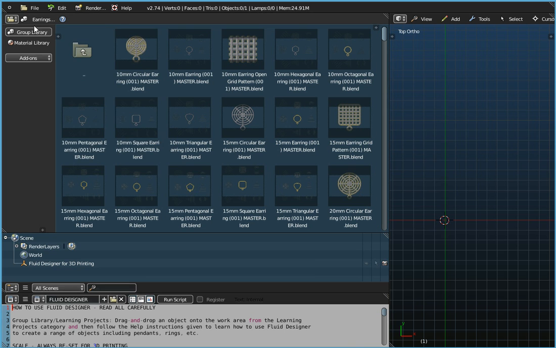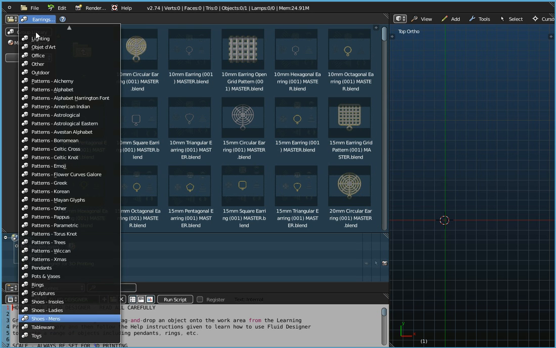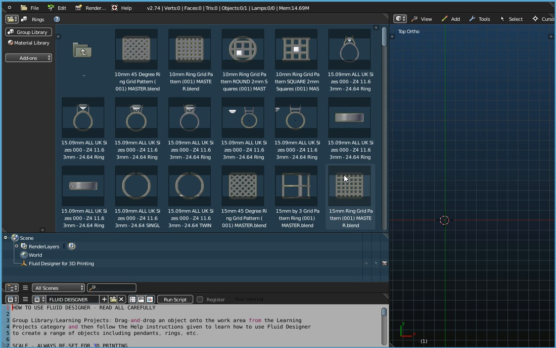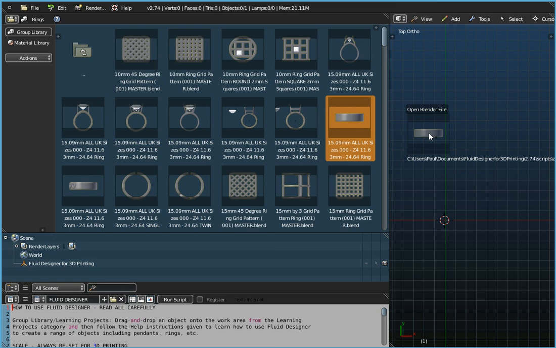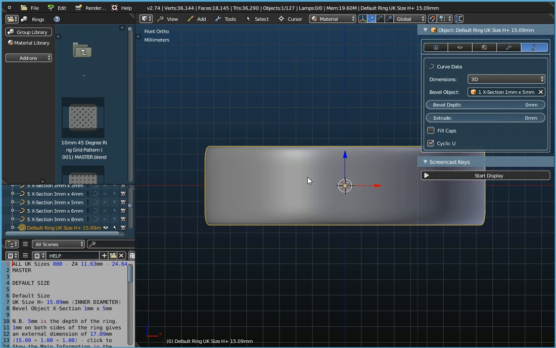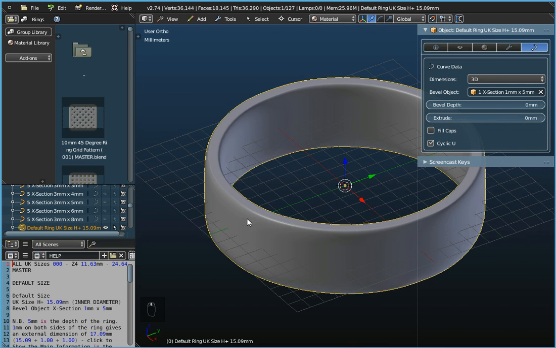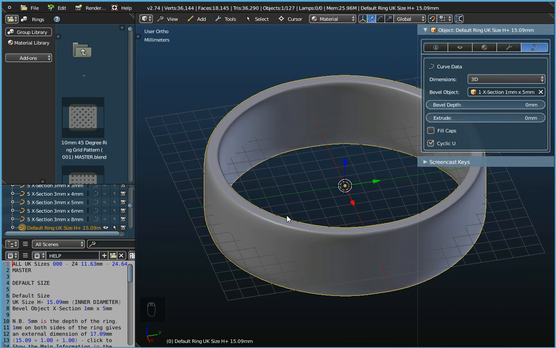So if we start Fluid Designer, the first thing that we want to do is to go to the rings folder, and I'm going to select the all UK sizes ring and just drag and drop that object onto the workspace, and just switch on the screencast key, so any key presses I make should be displayed down here. And if I just hold down the center mouse button and just rock it, you can see the shape of the current ring at the moment, and it's the default ring, which is 1mm by 5.